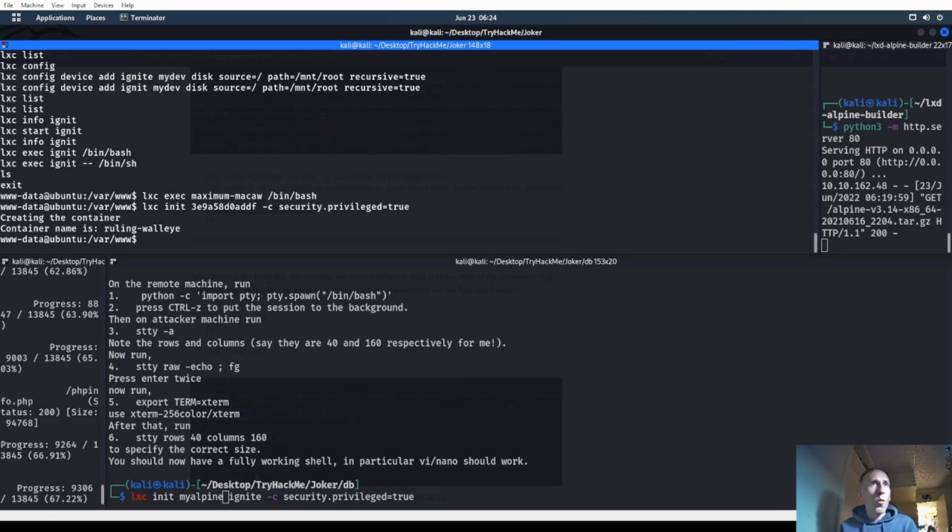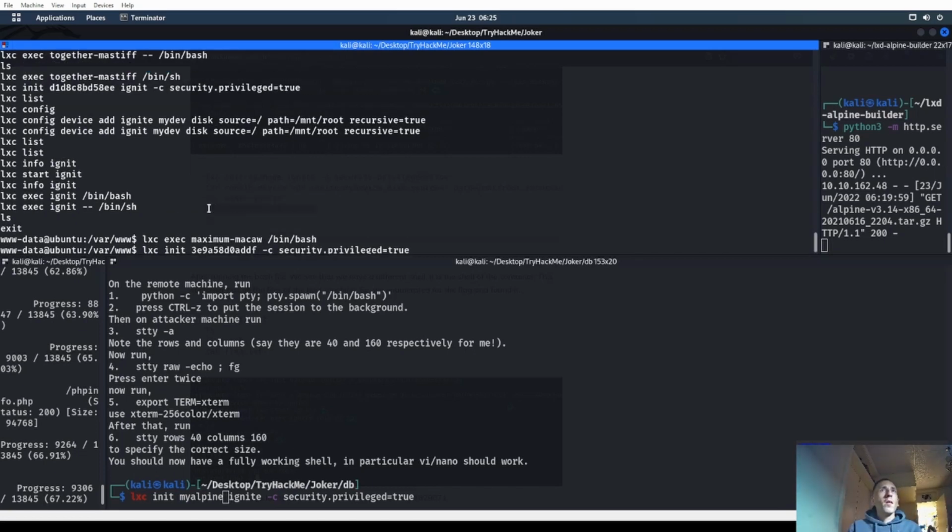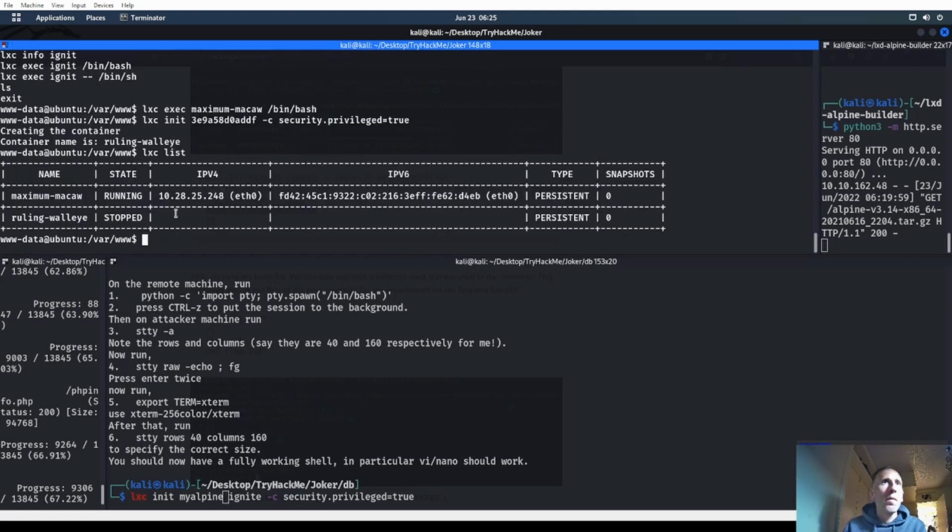Okay. Ruling Walleye. There we go. Maybe that's a username. Oh, no. That's not. Max Macaw's not a username. It's just a random name that LXC has given to it. Once we do all this, then we do a bin bash, we should technically be root. Okay, LXC list. Let's go and try that. Ruling Walleye is not running right now.